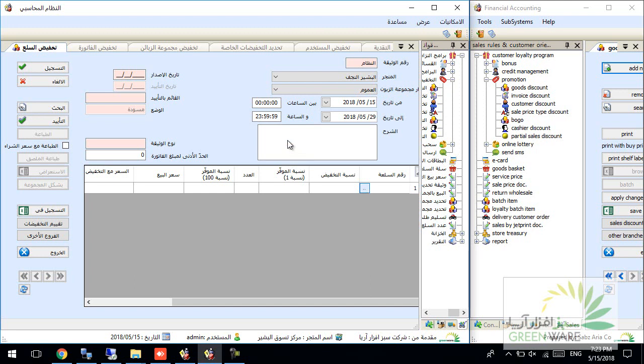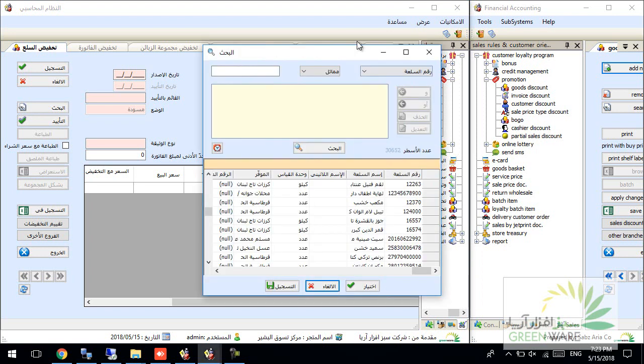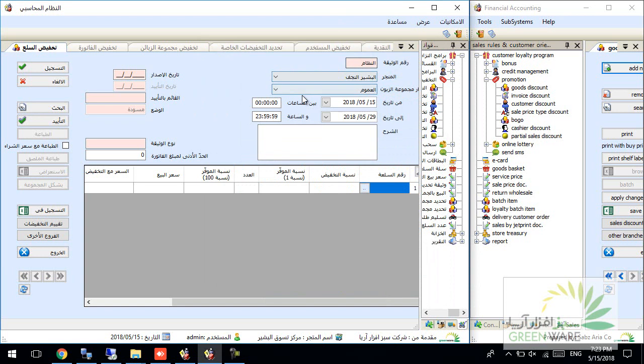And see, the time is important too, from time to time. For example, if I put it here from 0 to 23:59:59, it contains all of the day, all through the day. Let me put some goods here.